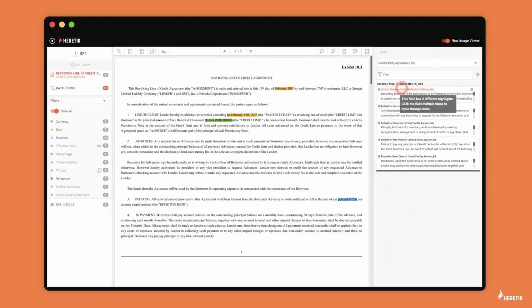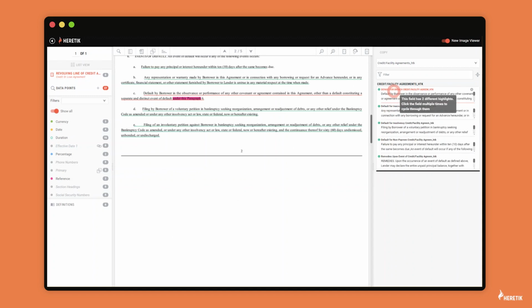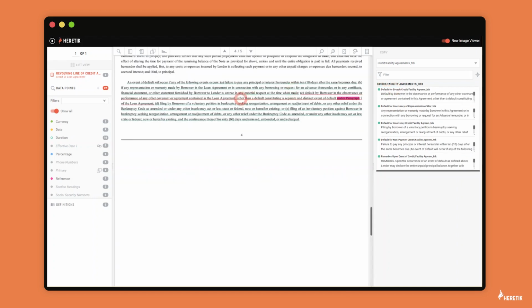So looking here at the results, notice when I hover it says this field has two different highlights. Click the field multiple times to cycle through them. That's because for the default for breach, default for inaccuracy, default for insolvency, and default for non-payment, there were two locations in the contract, and Zuva found both of them, and Heretic was able to create a highlight for each of those instances. So I can click here, default for breach, and I'm navigated to this instance, which is indeed language for default related to breach. But if I click it again, I'm navigated to elsewhere in the contract where that same language exists.